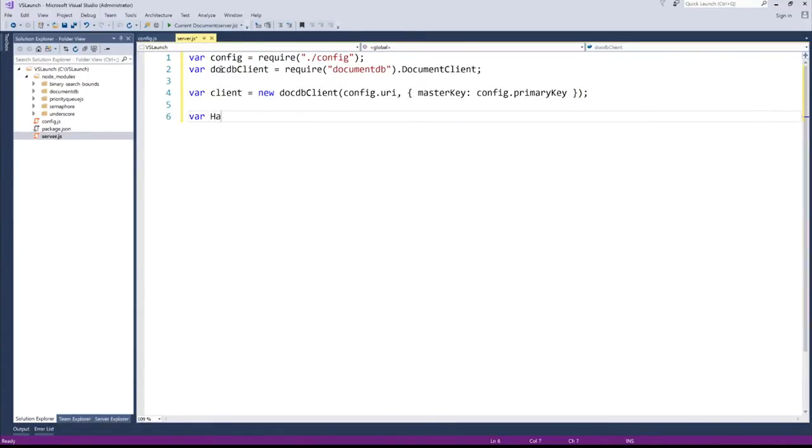I want to add another value here. Usually you'll have a lot more than this, but we'll just keep it simple and say HTTP status codes, not found, and say 404.